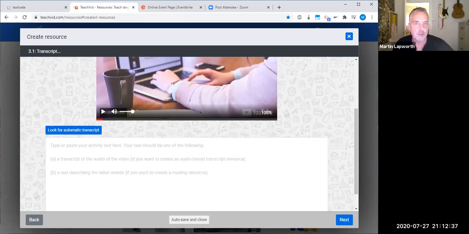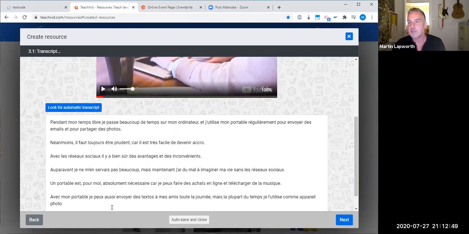But I've already got the transcript for this because we know what the text is. It's the one that we've been using all along. So let's copy that in. Montant libre, etc. Paste that in there. Okay, so that's our script. And we click on next. And the script should be set out like you'd expect any text to look.